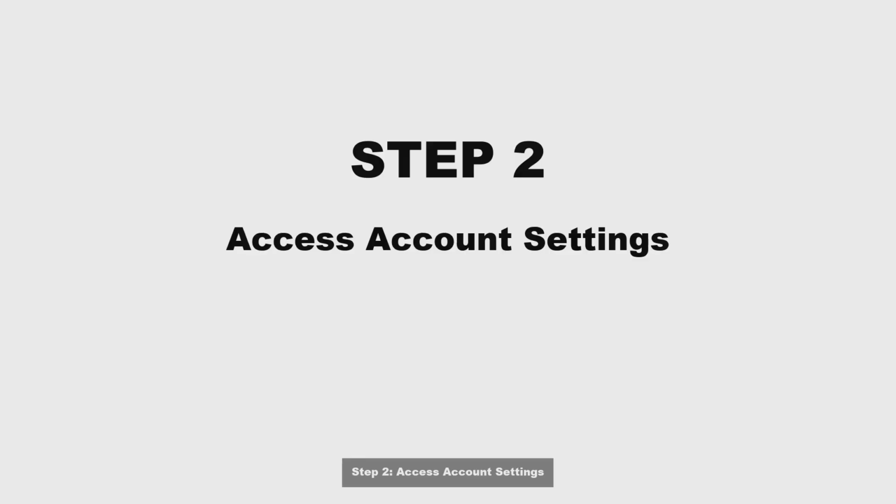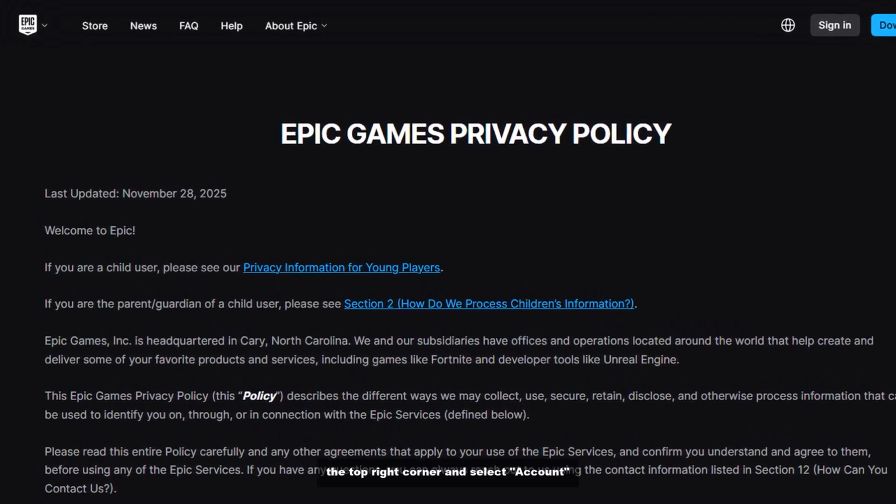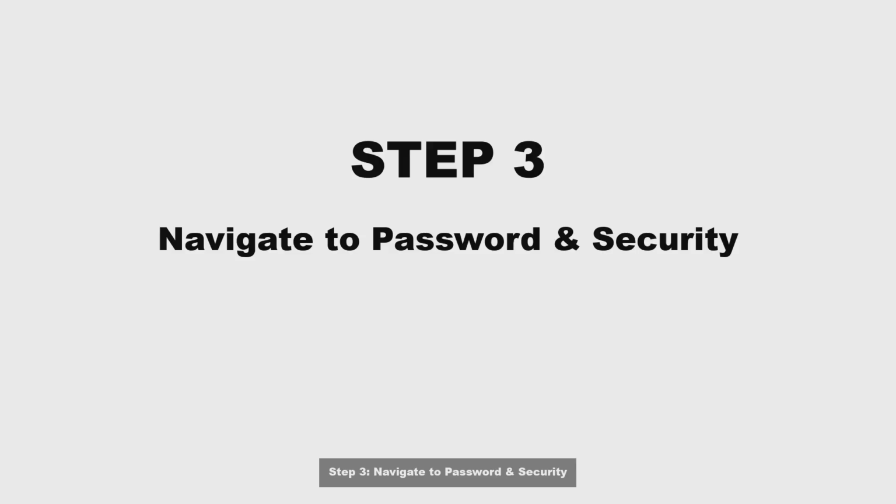Step 2. Access account settings. Once logged in, click on your account name in the top right corner and select Account from the drop-down menu to access your account settings. Step 3. Navigate to Password and Security.